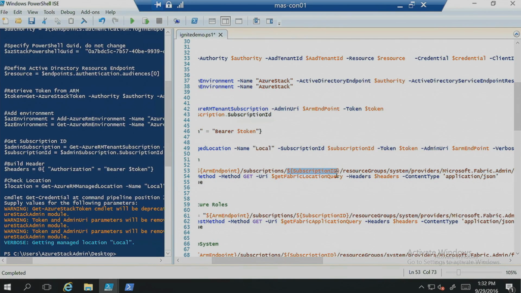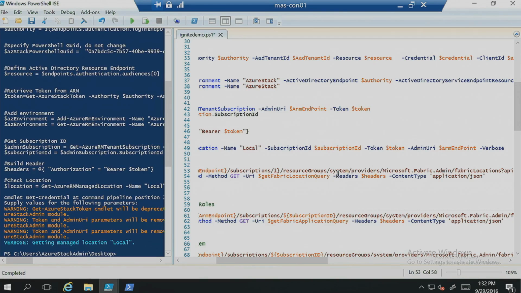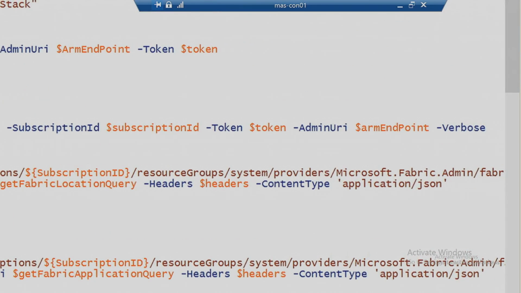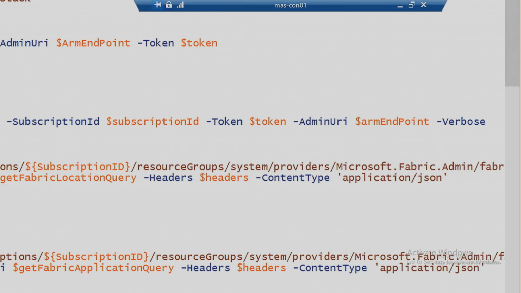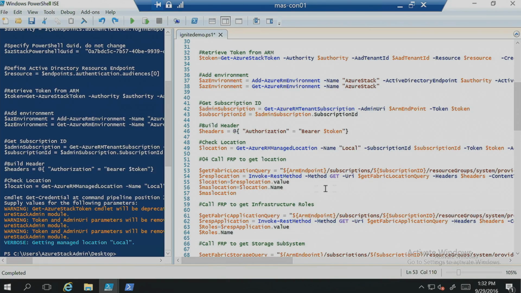Subscription ID. Again, I said that in the beginning. You can only call from the admin subscription, so it's going to be the admin subscription ID. We specify the namespace that we want to call, Microsoft.Fabric.Admin. That's for FRP. And last but not least, we're specifying the method. I'm using PowerShell here to invoke a REST call to FRP. So let's take a look.